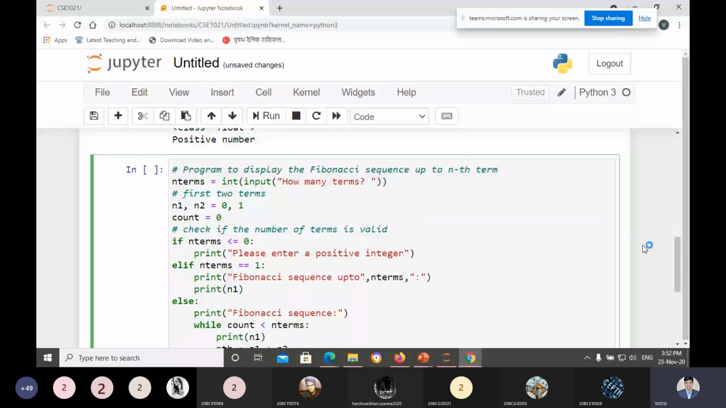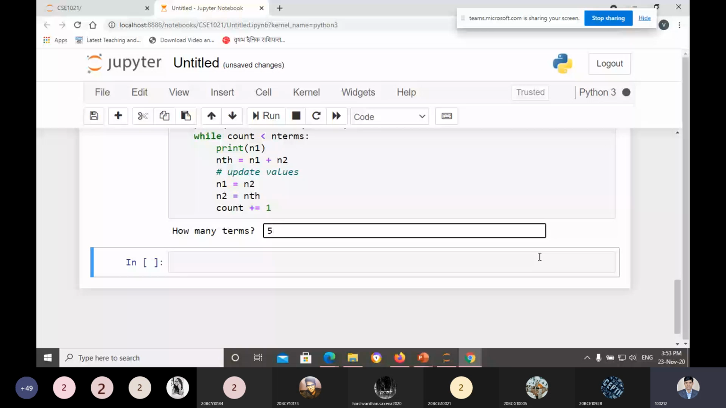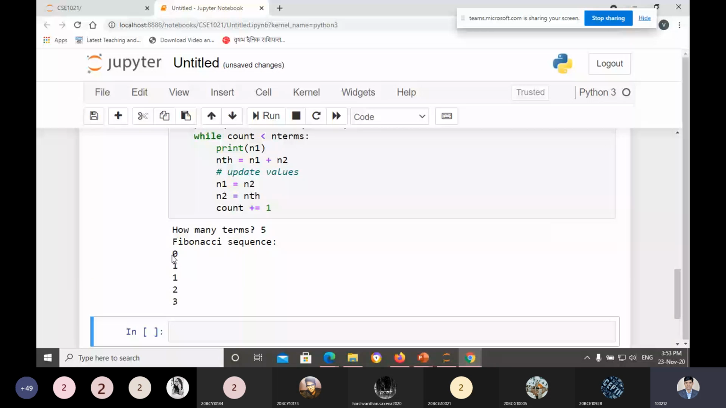Okay, I'm just running this code. How many terms? I'm checking only 5 terms. Now the Fibonacci series 0, 1. So in this code, 0, 1 are to be counted. So it counted only the 0, 1, including the 0 and 1. Okay, you can update it by that part.